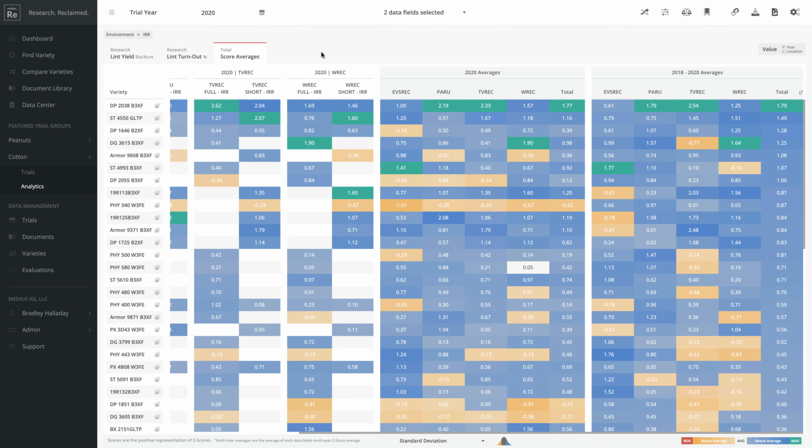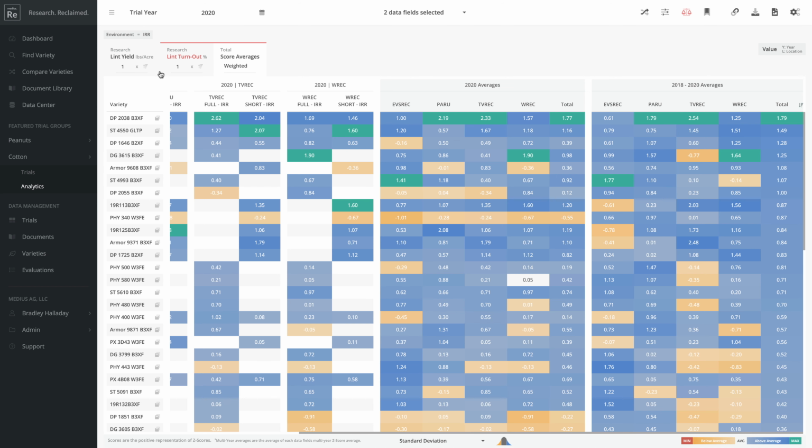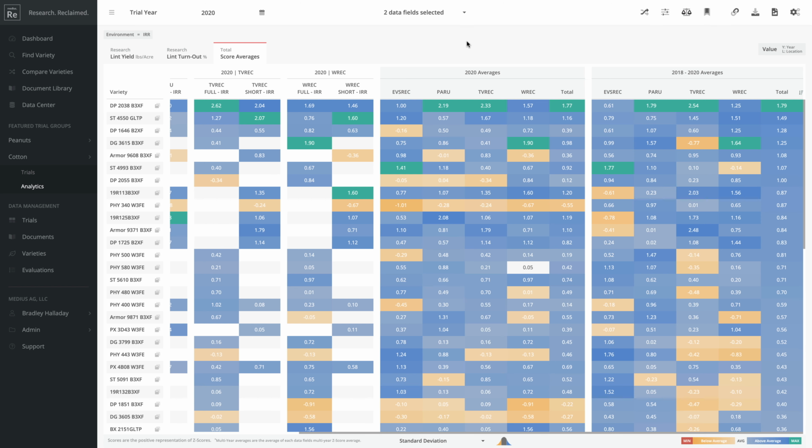Well, that's where total score averages comes into play. So what I'm looking at now is I've taken those z-scores that were calculated for both lint yield and lint turnout, and I've averaged them. You can adjust that weight if you want to, but by default there's a 1-to-1 average. And that is now giving me this new score that represents that variety across multiple data fields, across multiple locations, and across multiple years, simplified down to a single score that I can then do a comparison on and be able to select the varieties that are my top performers based on the data fields that I'm interested in.